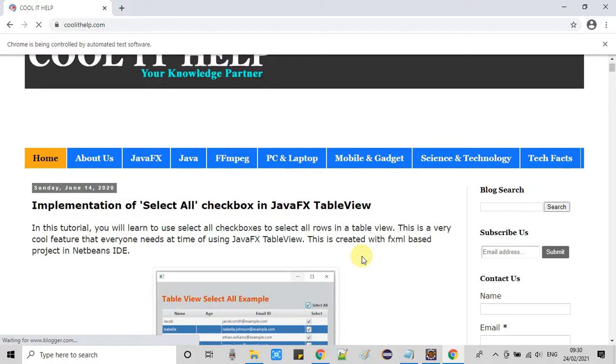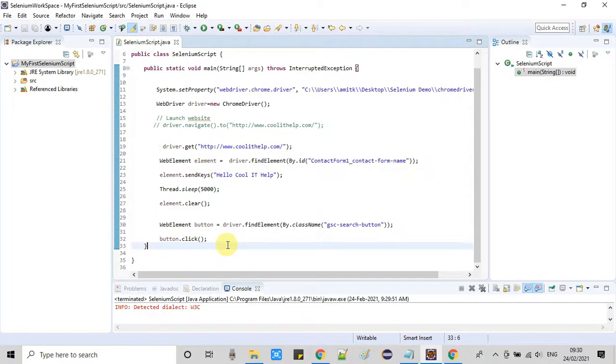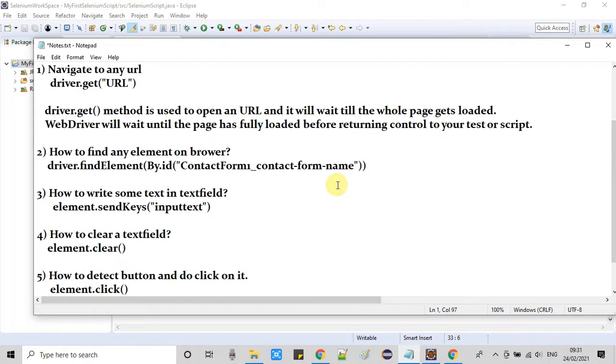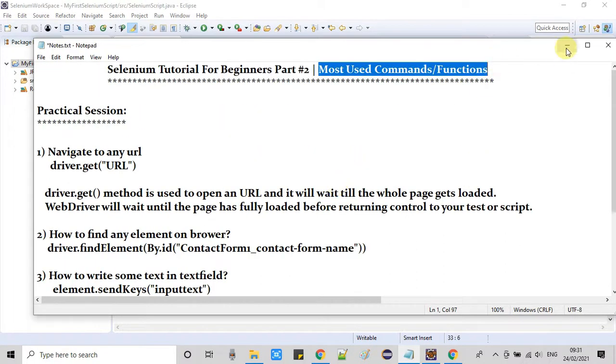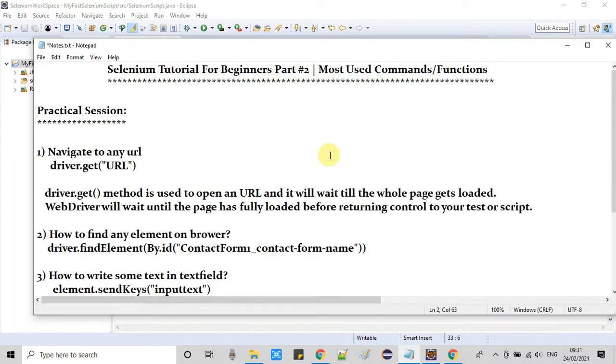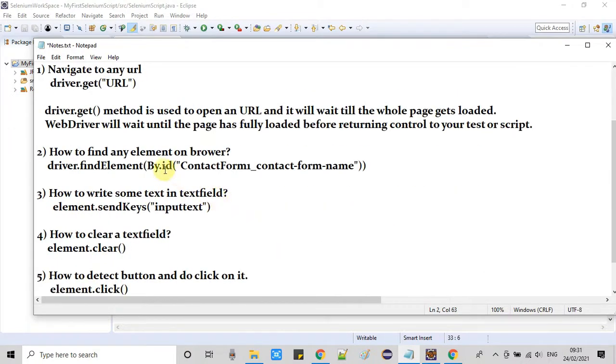Nothing is found. So we found that our script is working properly, and these are the basic and most used commands and functions, and this will come in use when you are trying to write a full-fledged script for your test cases. And guys, I will explain a lot more things in the next part of this tutorial.